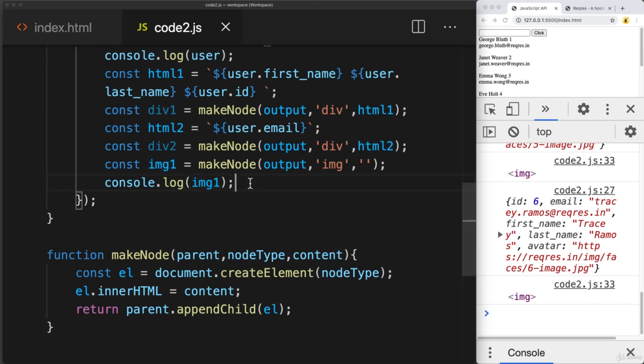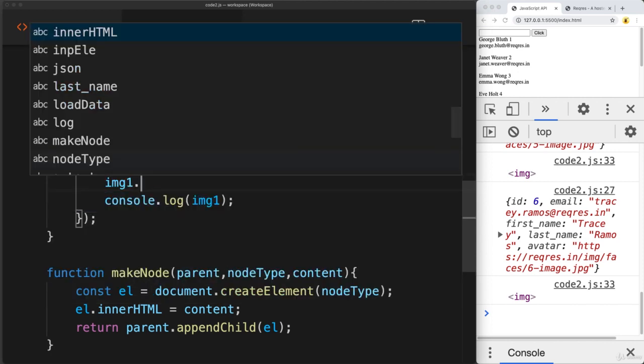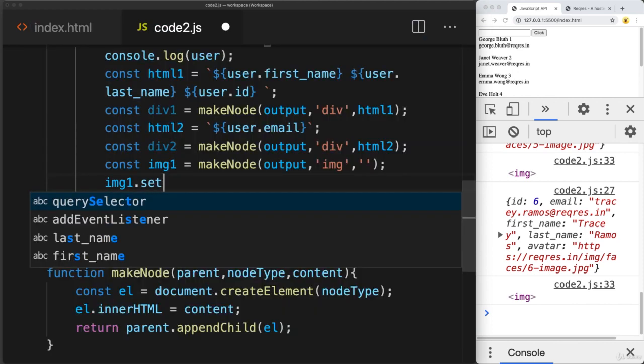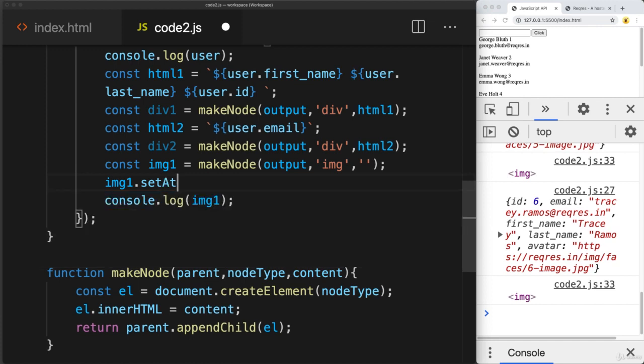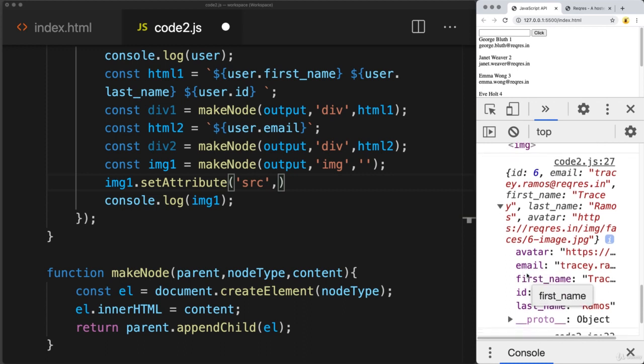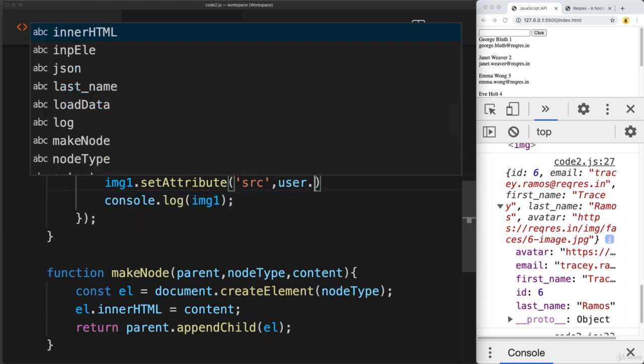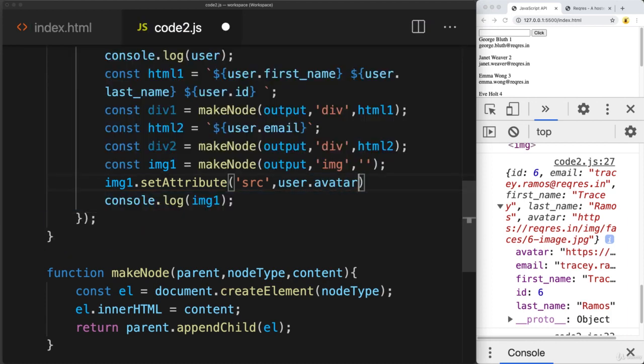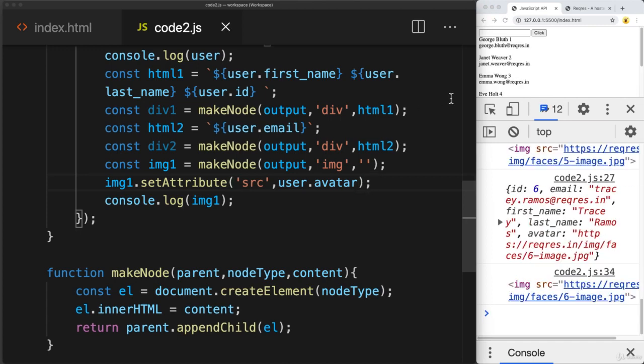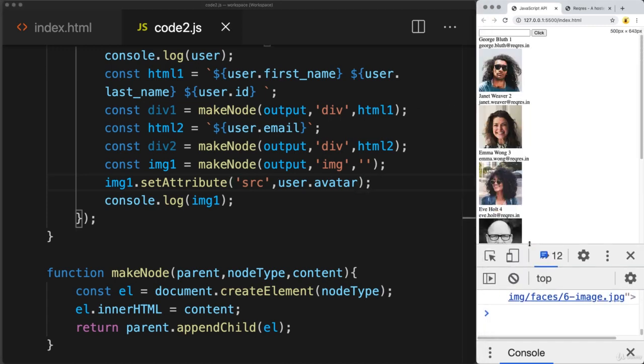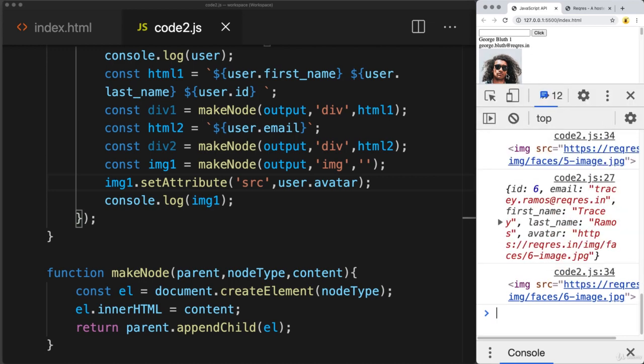So there's our image, and let's take the image1 and set an attribute, and the attribute for source is going to be whatever we've got for the path for the avatar. So that's going to be the user avatar within the user object, so avatar, and I'll save that. So adding in the source images there on the page.